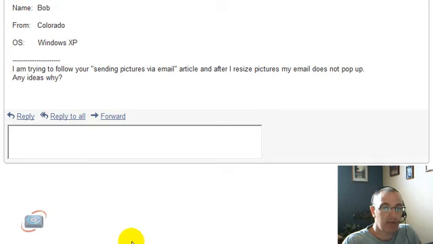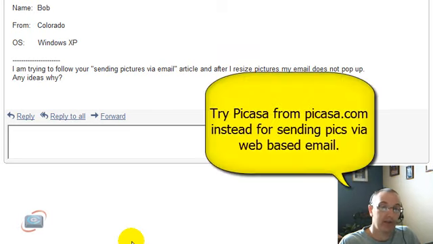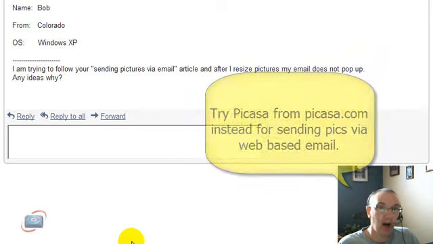Bob is trying to send pictures via email using an article that I had regarding Windows XP at helpmerick.com, and it has the little option over on the left hand side to email pictures, but he says his email does not pop up when he tries to do it. You didn't tell me what email program you're using. If you're using Outlook Express or Mozilla Thunderbird, it should come up. If you're using a web-based service like Gmail, Yahoo, things like that, that will not work with that technique. And if you want to be able to send emails easily, try Picasa instead at picasa.com.